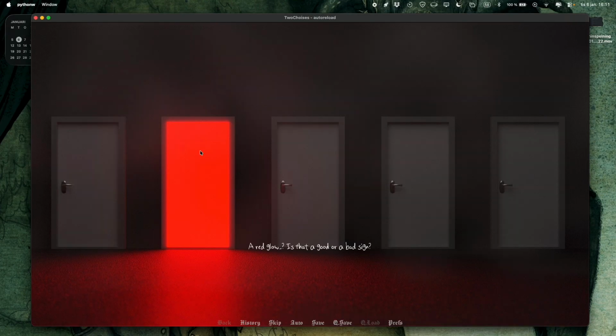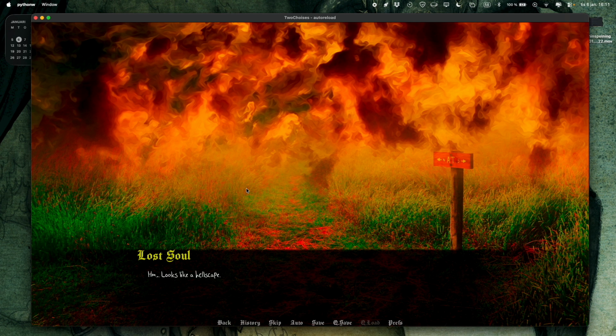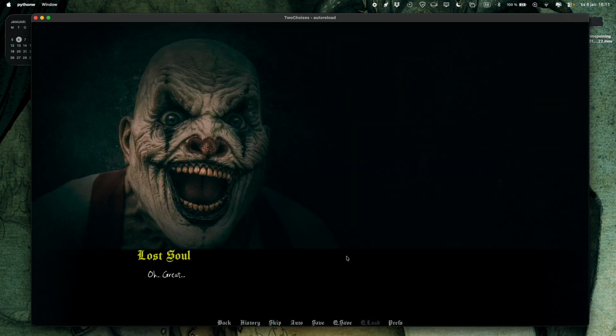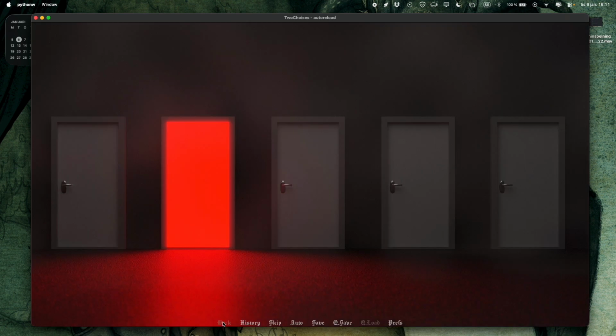Yay! And now you see, when we hover the red door, a text is shown: a red glow. Is that a good or bad sign? A plain door, it's the only one not locked. And we can add tooltips and hotspots for these others, but I don't want to take up more of your time, so we'll just use these two as an example. And now when we click the red door, we will go to the Hellscape. And if we click the plain door, we go here to the clown room.